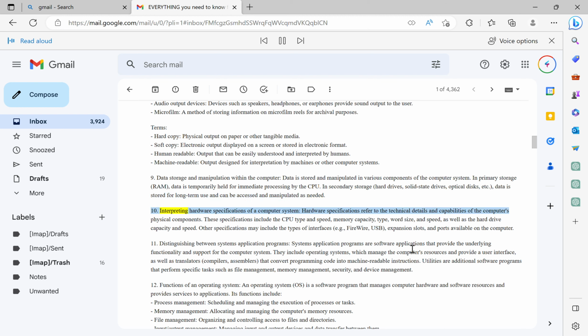10. Interpreting hardware specifications of a computer system. Hardware specifications refer to the technical details and capabilities of the computer's physical components. These specifications include the CPU type and speed, memory capacity, type, word size, and speed, as well as the hard drive capacity and speed. Other specifications may include the types of interfaces, for example FireWire, USB, expansion slots, and ports available on the computer.